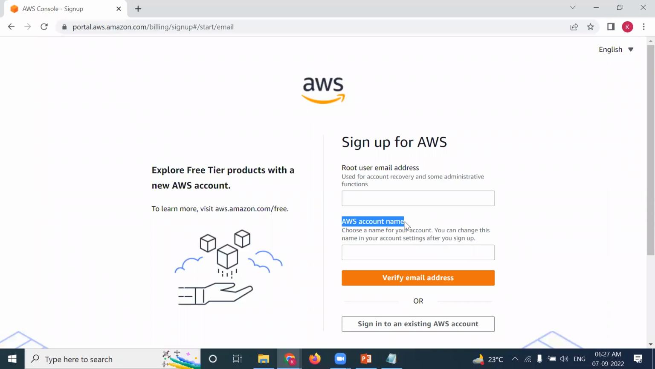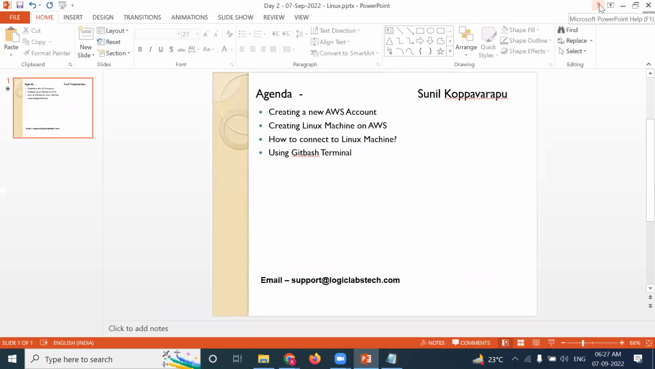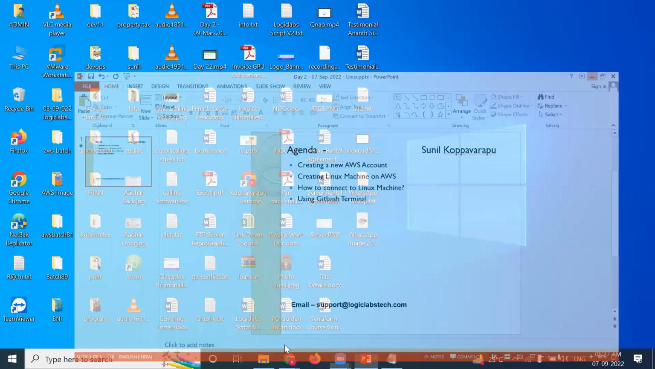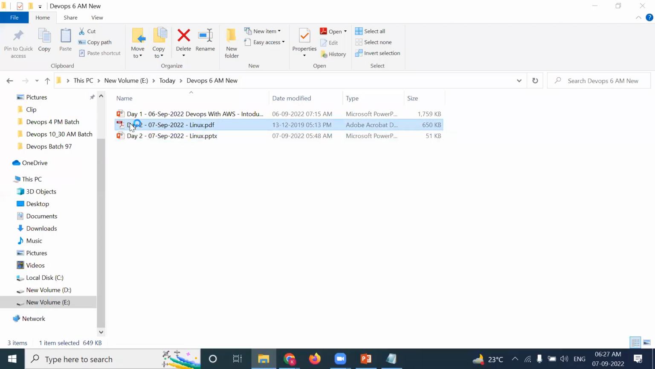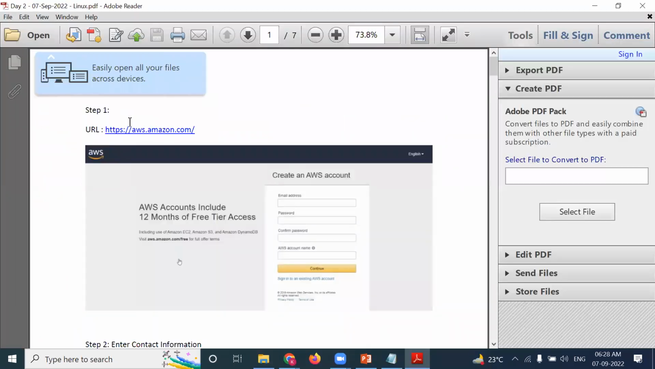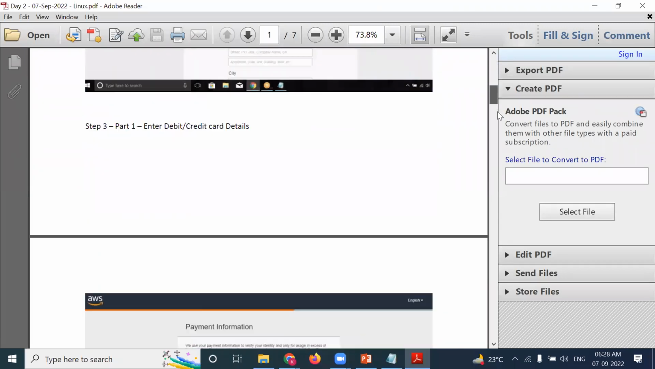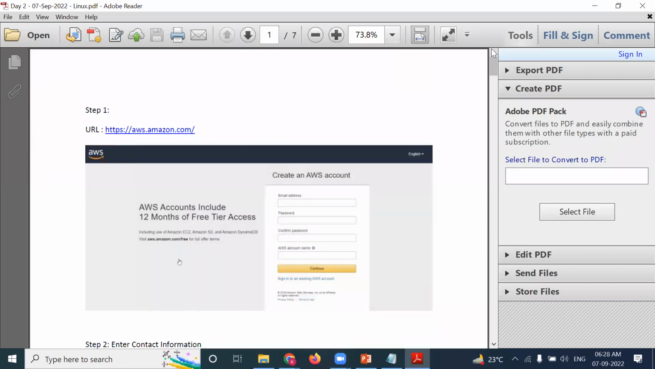You need to enter your email address. I have prepared a documentation. Please look at this, the process of creating an AWS account. I'll be sharing this PDF file with you along with the screenshots. Can you see here? I've clearly taken the screenshots and then I have provided documentation. Please follow this document so that you feel comfortable creating a new AWS account.